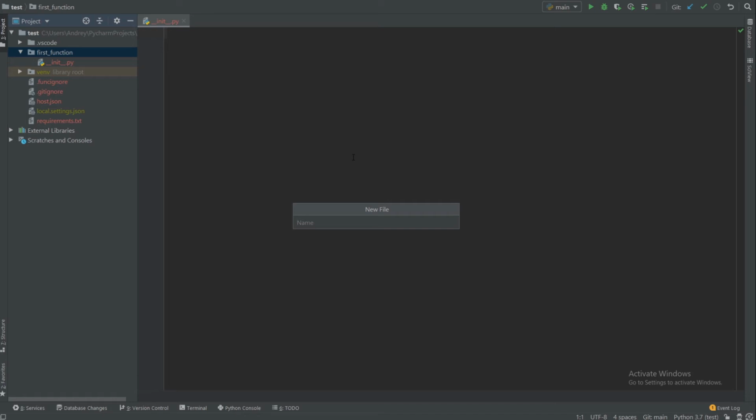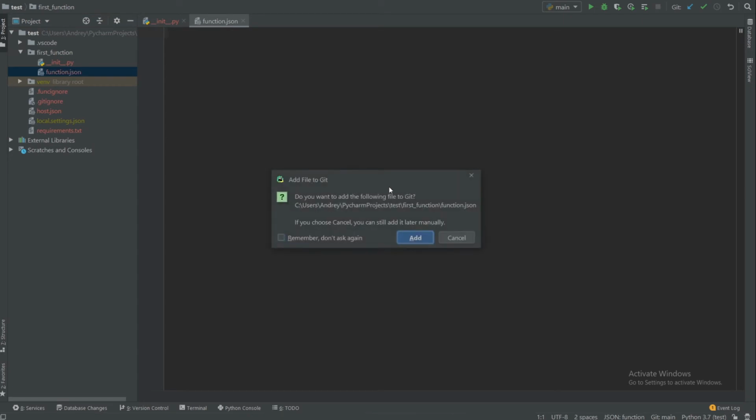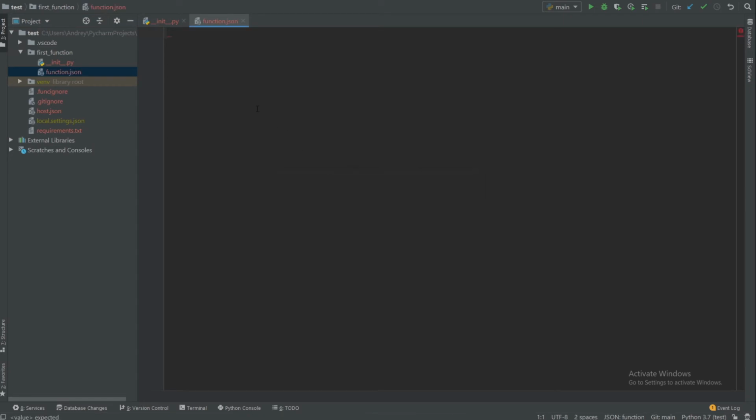Now, we created __init__.py, and let's create function.json. So function.json is the configuration of your first function, of one specific function. Host.json applies to every function in our function app, but function.json applies to only one function. function.json applies to the function whose folder the file is inside of.